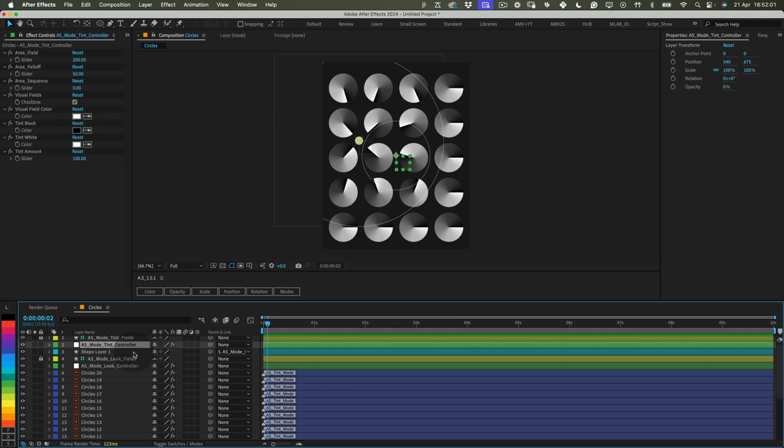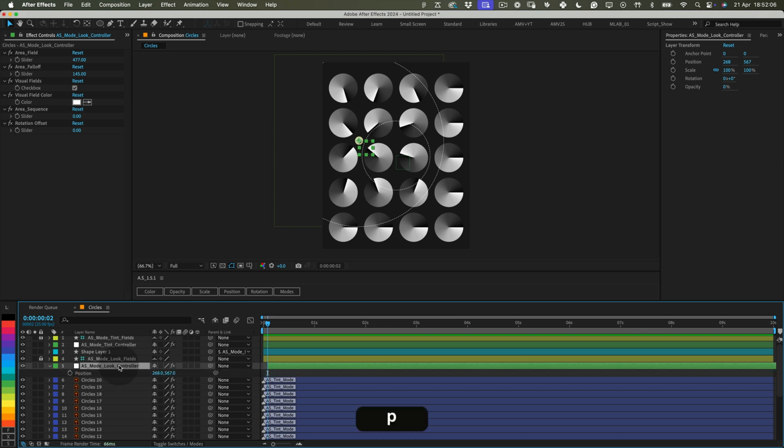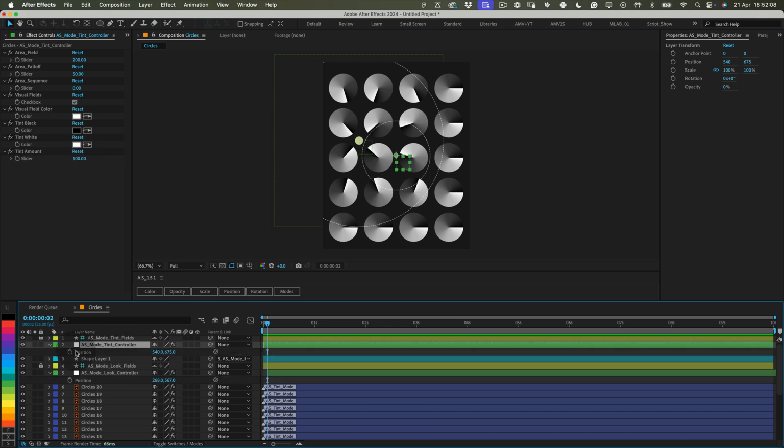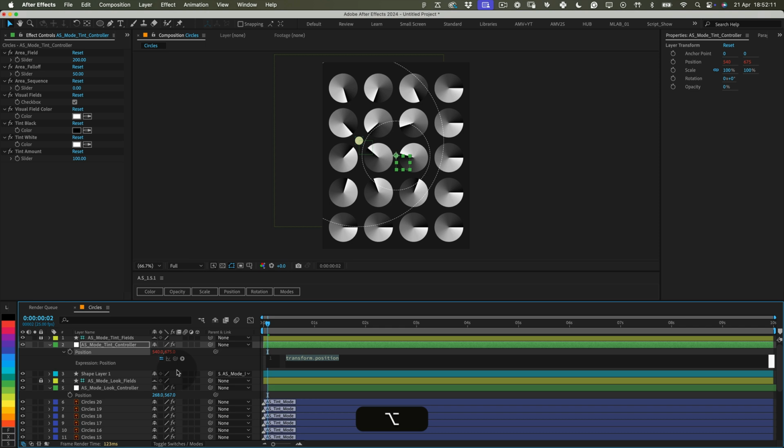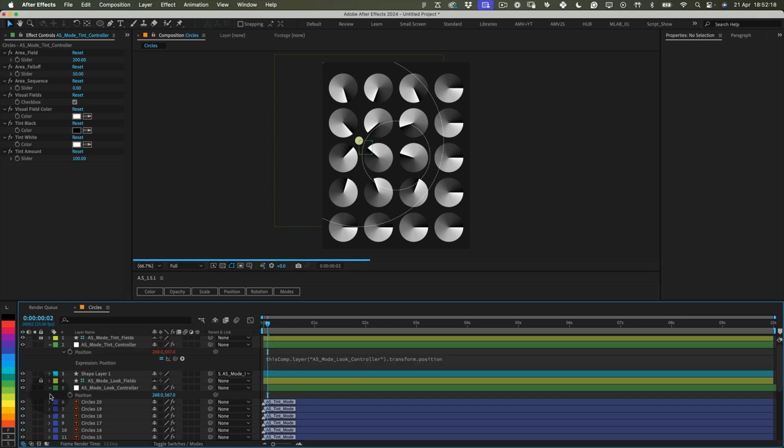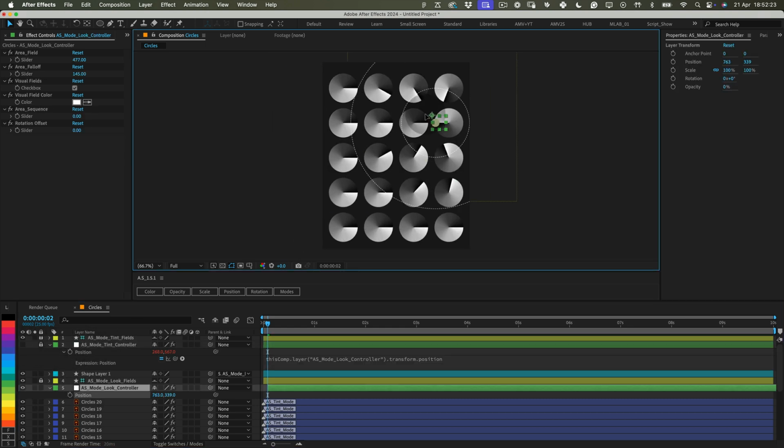And to keep everything moving in the same way, we need to link the tint controller to the Look controller. So let's do that. First, open both controllers' position properties. Then, on the tint controller, hold the Alt key and click on the stopwatch to open the expression editor. Now, use the Pick Whip tool to connect it to the Look controller's position. Now, whenever you move the Look controller, the tint controller will follow automatically.